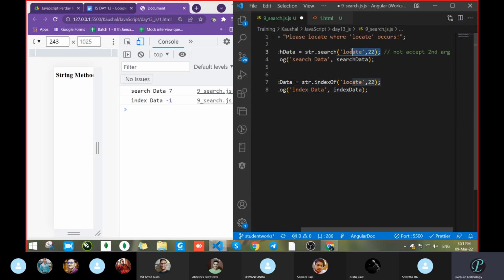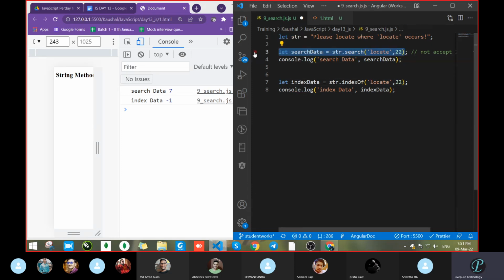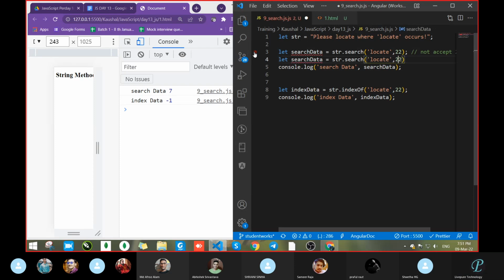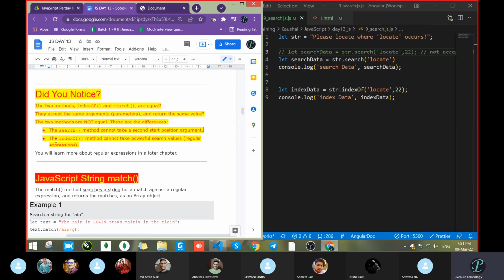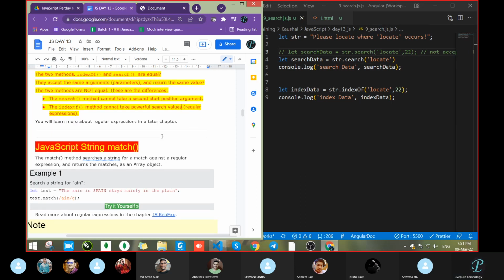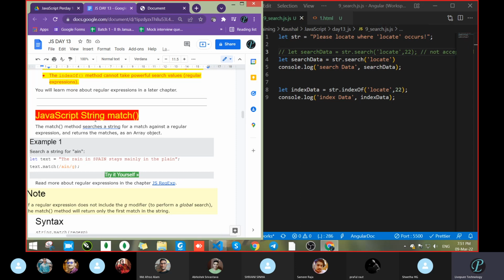So no need to write it this way. We will write directly like this. Fine. We got 7 here, -1 here. Clear? So the indexOf method cannot take powerful search values like regular expressions. If we pass /g/i, those regular expressions, it will not work in indexOf. Let it be. Next, JavaScript string match.